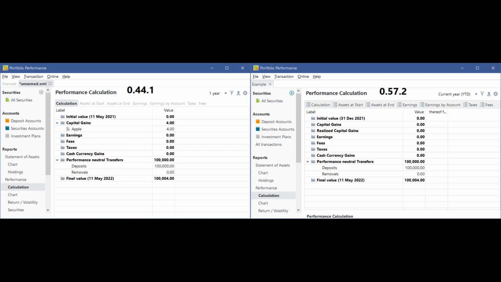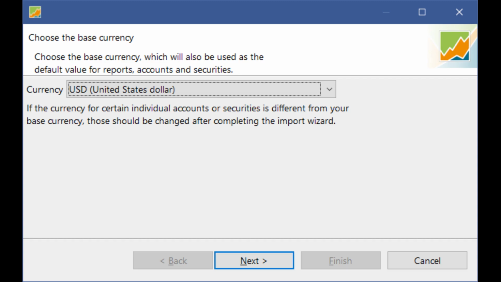Even if you do not short or write options, I recommend using 0.44.1 since it is compatible with the newer versions. Files created or saved in the newer versions will not be able to be opened in 0.44.1. Now, let's get started.